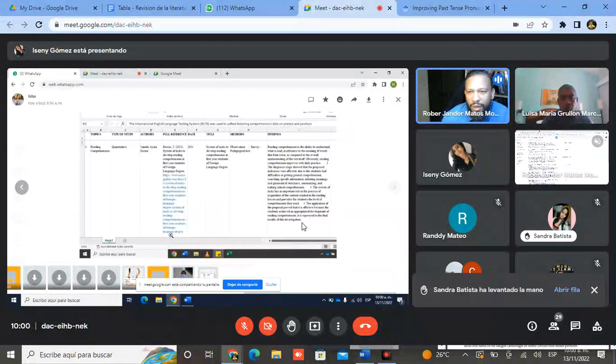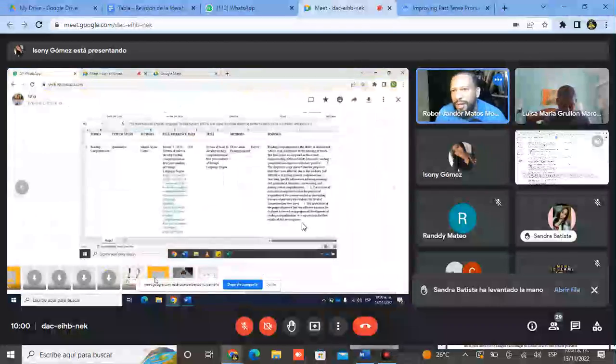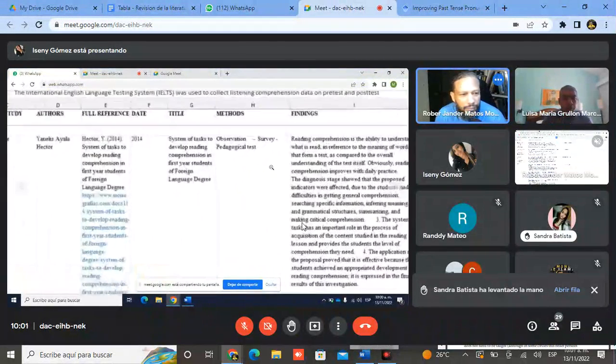I want you to show the other table. The other table. No, well, that's fine. Yeah, if you can make it bigger. Bigger, yeah. Just zoom in. Okay. One more thing about the tables.